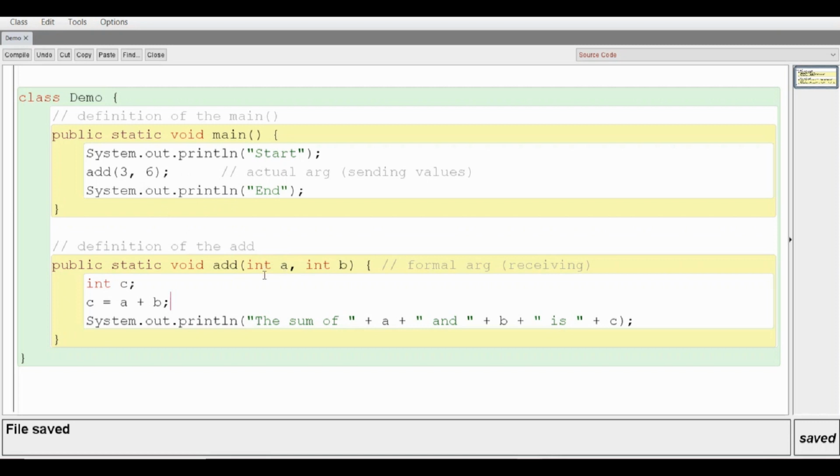That is, 3 is passed to A and 6 is passed to B. So A and B are 3 and 6. So C will get the result of A and B, that is 3 plus 6 is 9. So what will it display? It will display the sum of 3 and 6 is 9.